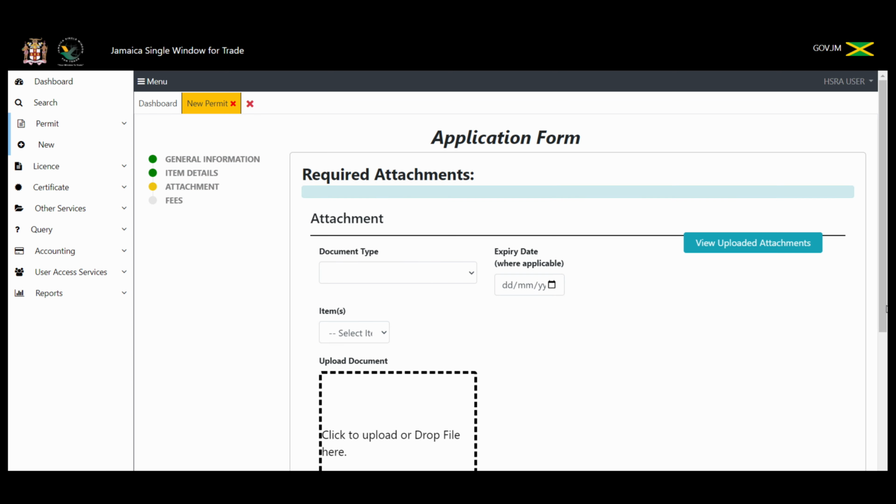And on the next page, what we'll be required to do is to upload our supporting documents. Now, depending on the item, they may or may not be mandatory attachments. If there are any mandatory attachments, they will be displayed in the blue line and listed as such. Please note that if there are mandatory attachments, you will not be allowed to submit the application without adding these attachments. Now, what I'll do is go through the steps as to how to upload your attachments.